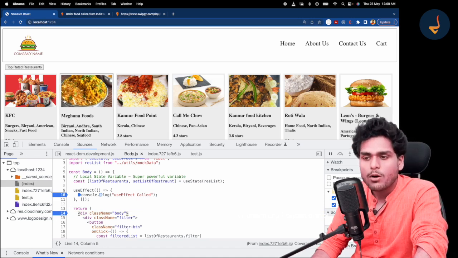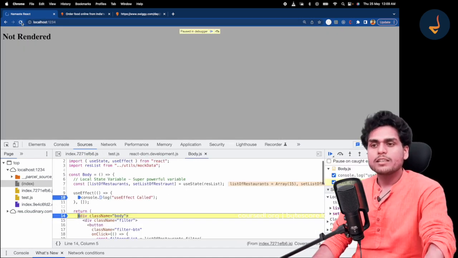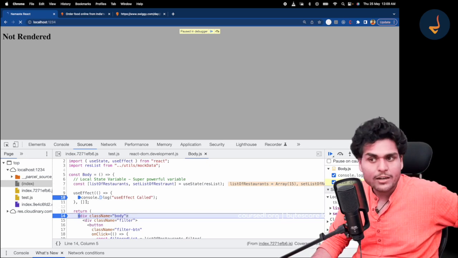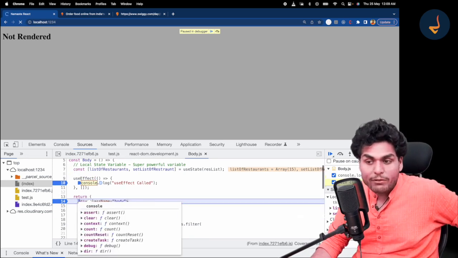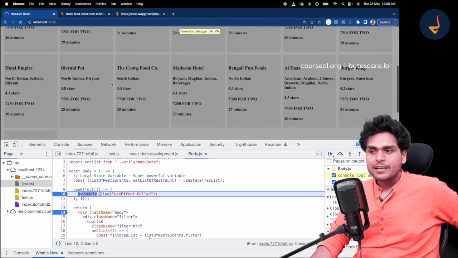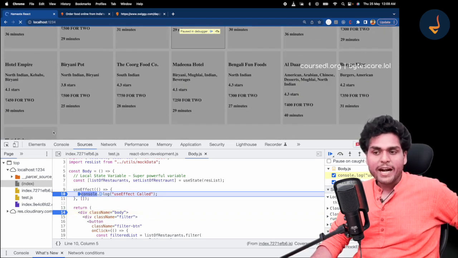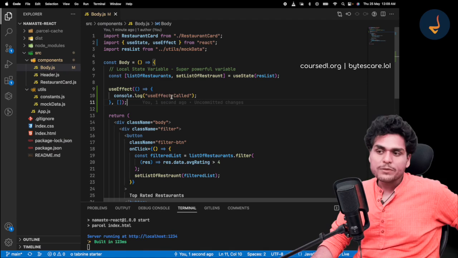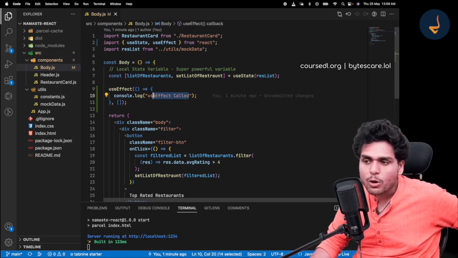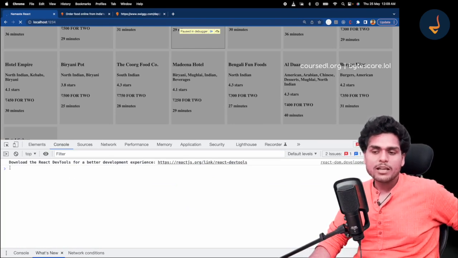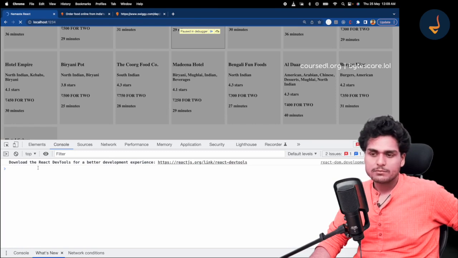Okay, so now you know what happened? As soon as I load my page, see, nothing is rendered right now. Now I will render this body component. See, the body component is rendered with the dummy data. Let us now see whether "useEffect called" is printed or not. In the console, see, there is no "useEffect called" over here, isn't it?